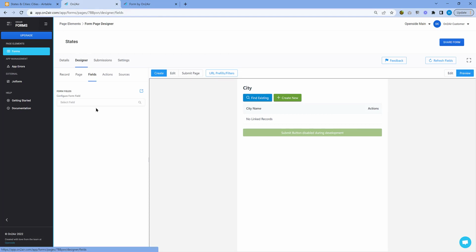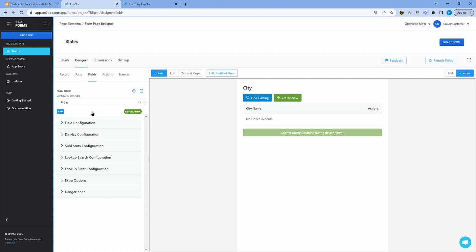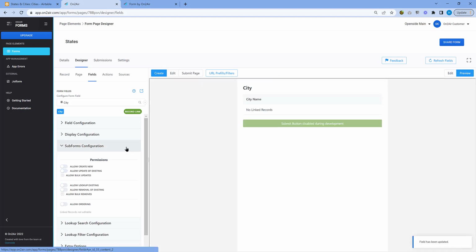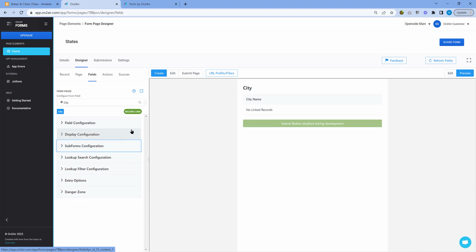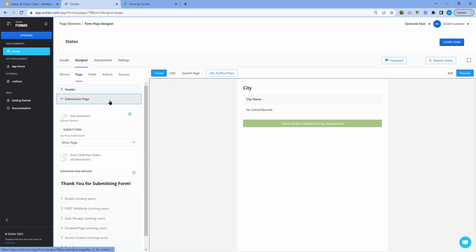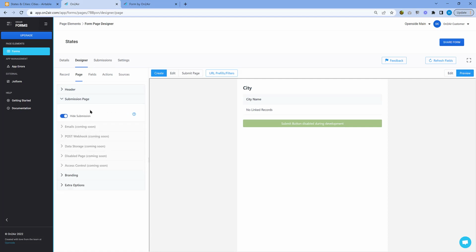customize this. Click Fields, choose that city field. And there are a couple things we want to do. In this case, I don't want anyone to be able to look up existing cities or create new cities. I just want to display the list. So I'm going to disable all the permissions in the subform. Now, one other thing I want to do is go to the page, and on the submission page, I want to hide the submission. So now we don't have any buttons.